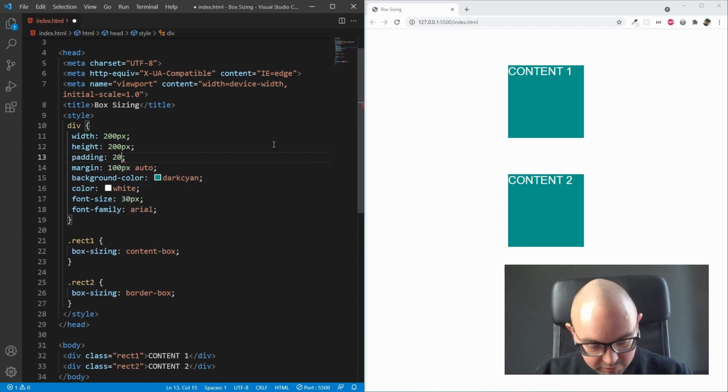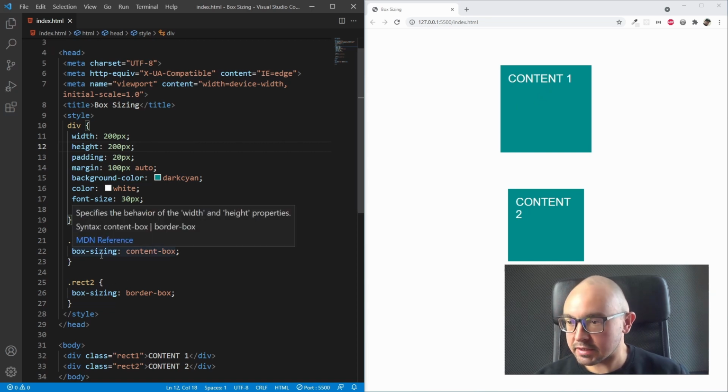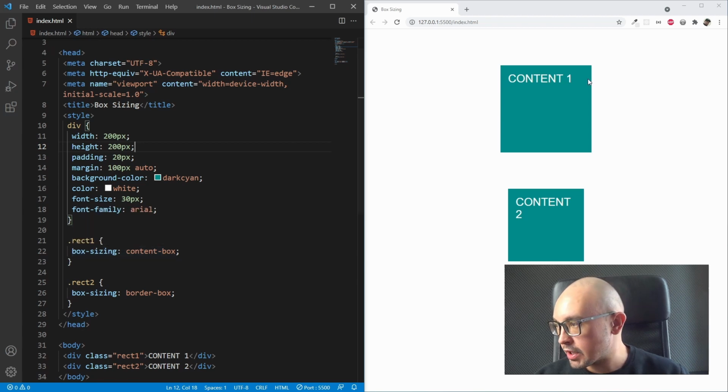Let's make it 20 pixels. Let's save the file. And you can see the difference already. Our first element, which has the default box sizing property with the value of content box, got bigger by 20 pixels padding on each side of that element.